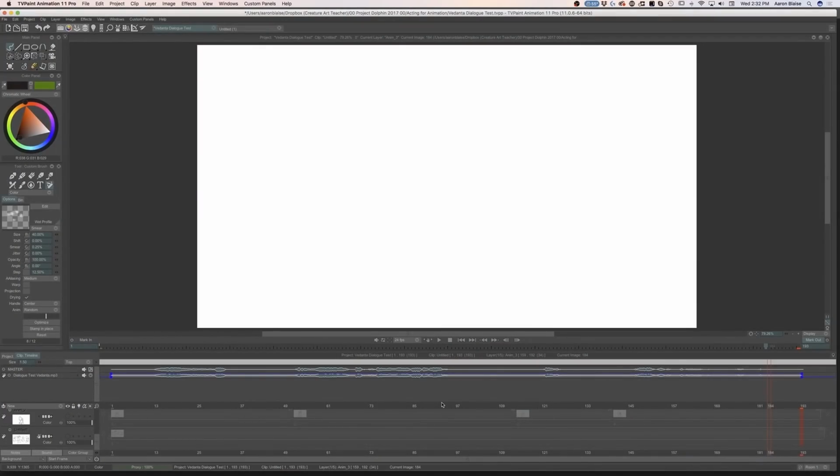So here's TV Paint. And you can see right here in the timeline that the dialogue sits right there. You can see the waveform. And I'm able to just listen to it, play it back, and then I can animate to it. So let me do this. I'm going to stretch this timeline out just a little bit. And let me play this back for you.